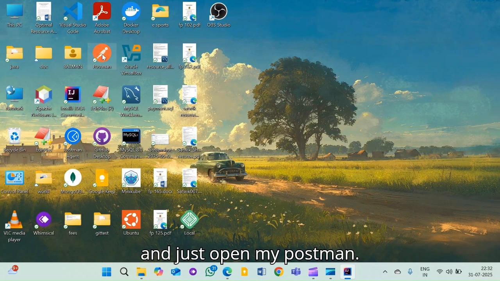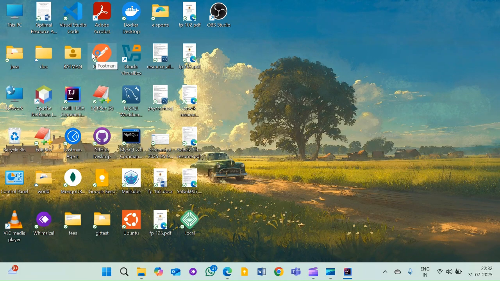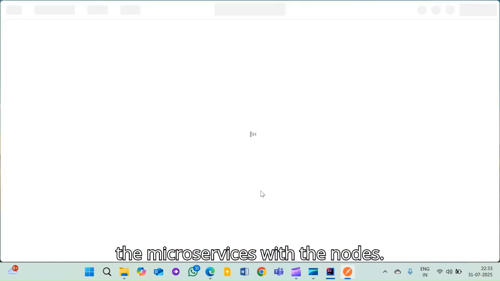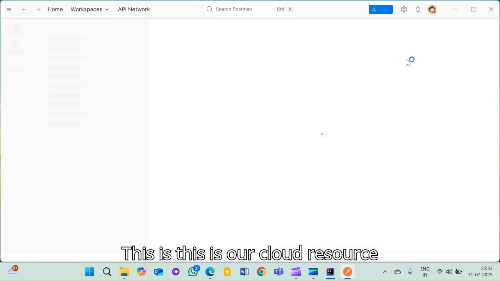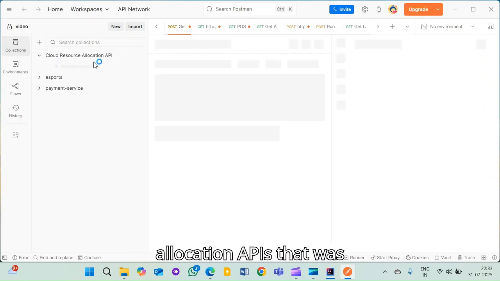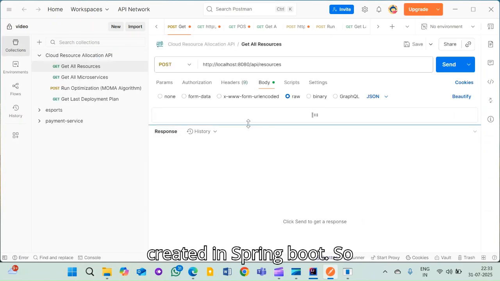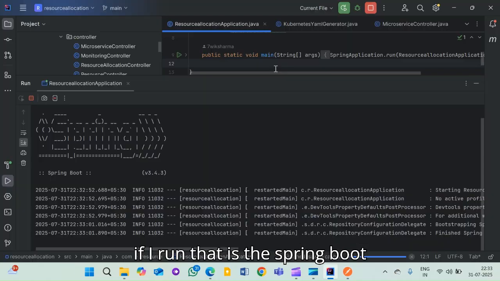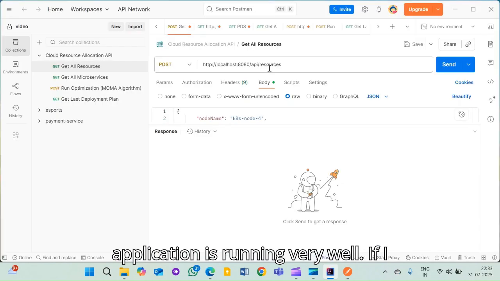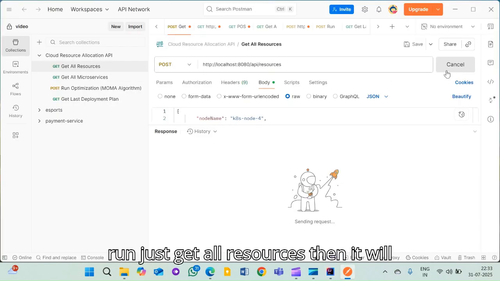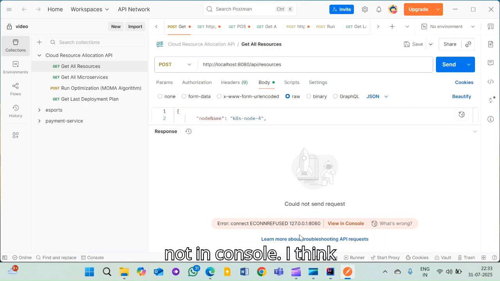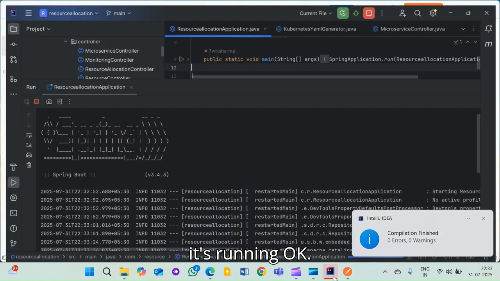Now I open my Postman. Here you can see the optimized mapping of the microservices with the nodes. This is our cloud resource allocation APIs that were created in Spring Boot. If I run it, the Spring Boot application is running very well. If I run get all resources, it should work. It was just not in the console. I think it's running.